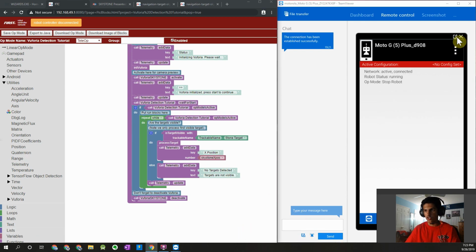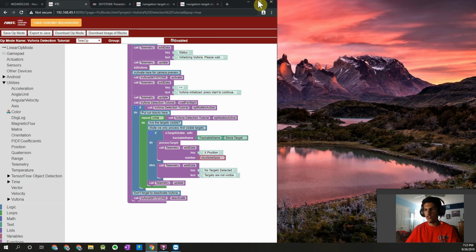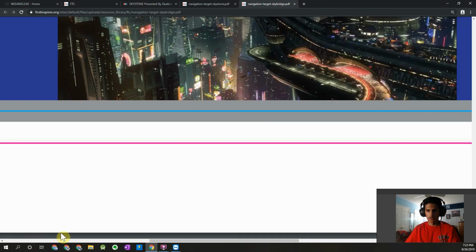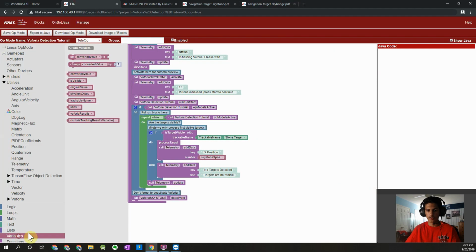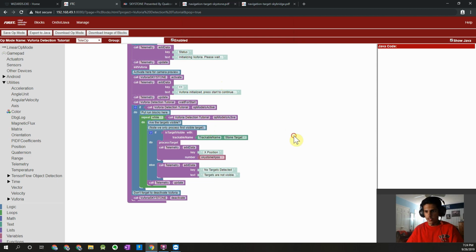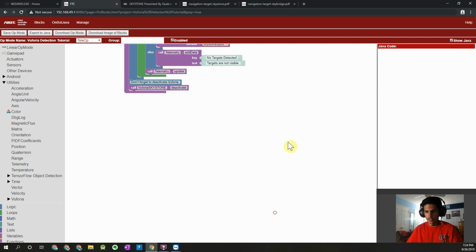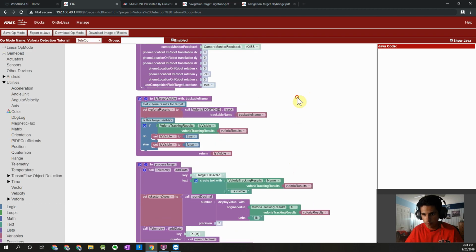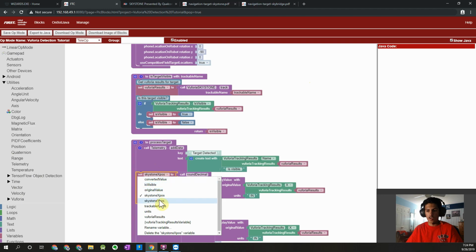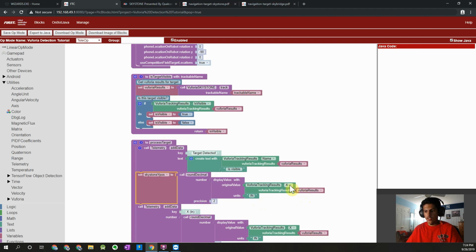Let me make this screen a little bigger. Then I'm going to go over to variables, create variable. It's going to be called Skystone Y Position. Then we're going to go back into the process target menu, and instead of setting the X position, we're going to set the Y position. We're going to have to access the Y instead of the X value over here.